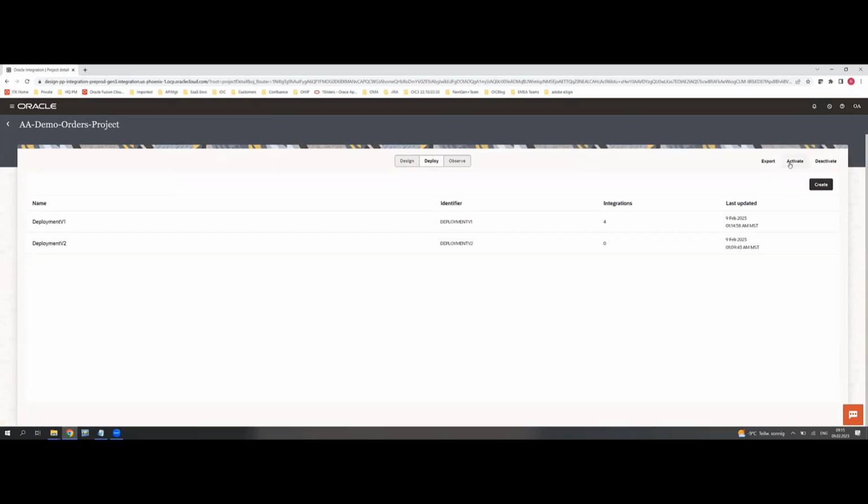So now with this deployment, I can activate it or deactivate the deployment, which of course results in all of the integrations being activated or deactivated. Or I could export the artifacts in the deployment and import them into another OIC environment.